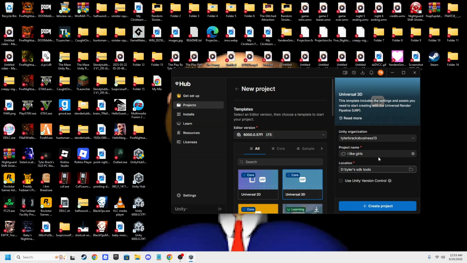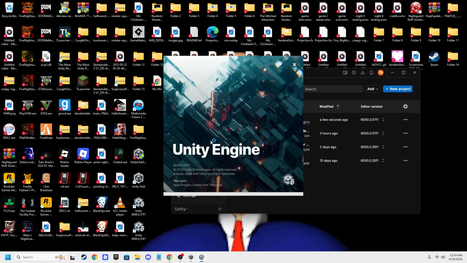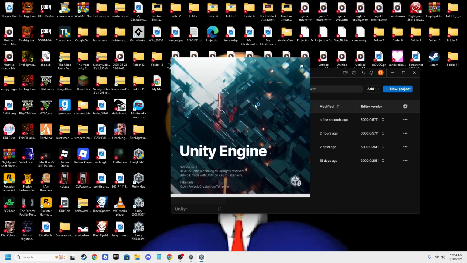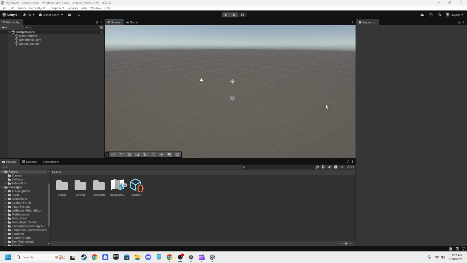But yeah, go to Universal 3D, select your editor version, name your project, and then create project. So hit this. Then this should load up where it says Unity Engine. I'm going to edit this part out. So I edited that part out, and once that loads, it will take you here.